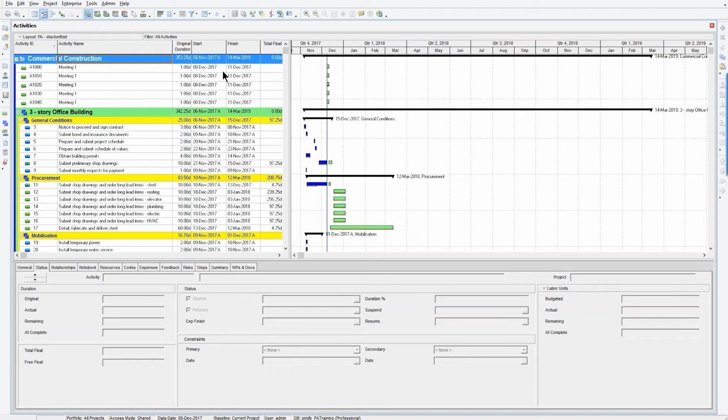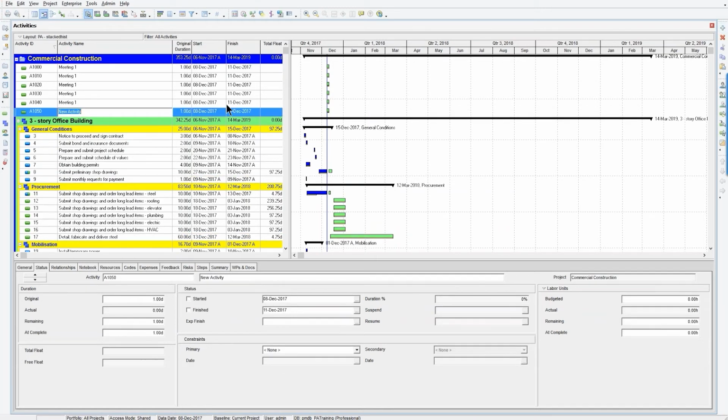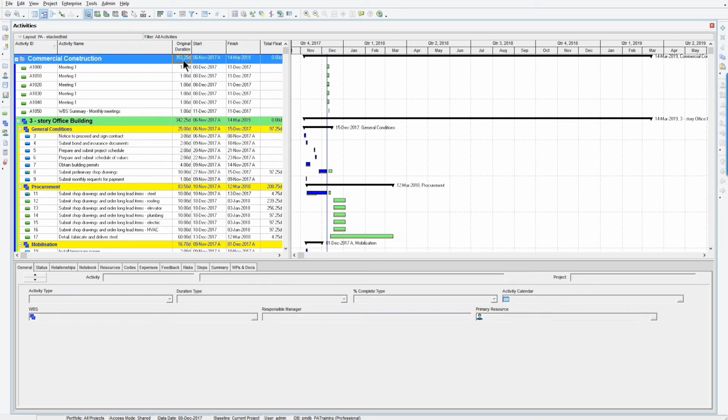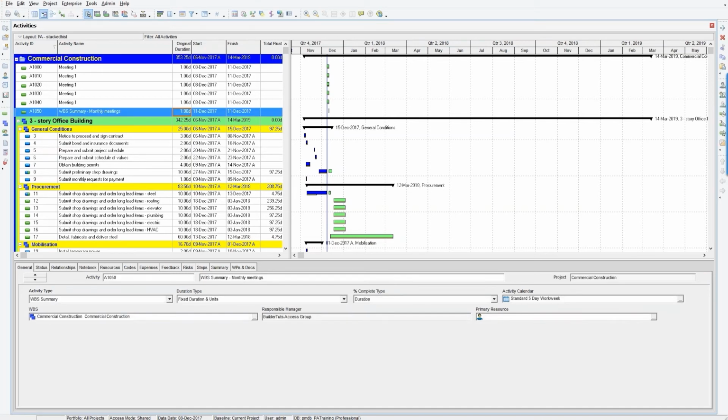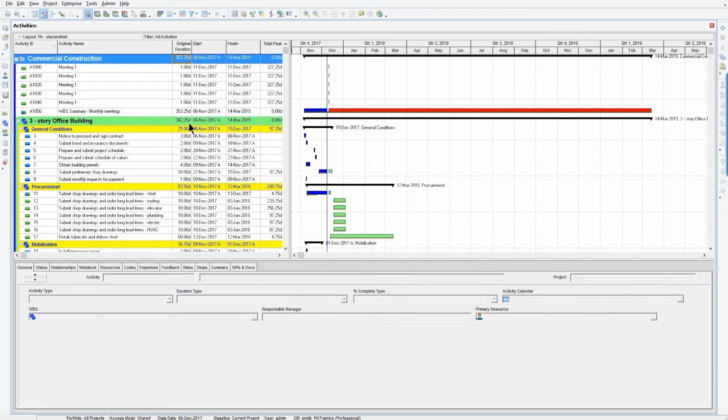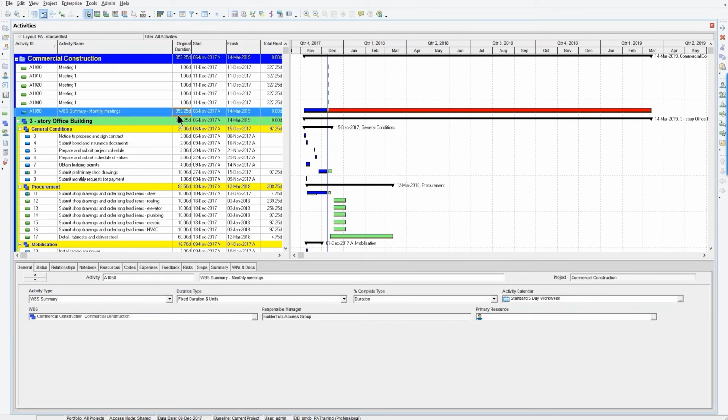Another thing you could do is you could use a WBS summary activity to represent the meetings. So, monthly meetings. Okay, and when I set an activity to be WBS summary here on the activity type, the duration of that activity will automatically grow to match the WBS it's under. And so since it's under commercial construction, the top node will end up with the same duration there once I reschedule. So if I go ahead and reschedule, we'll see the same duration matching. And so that's what a WBS summary activity does.